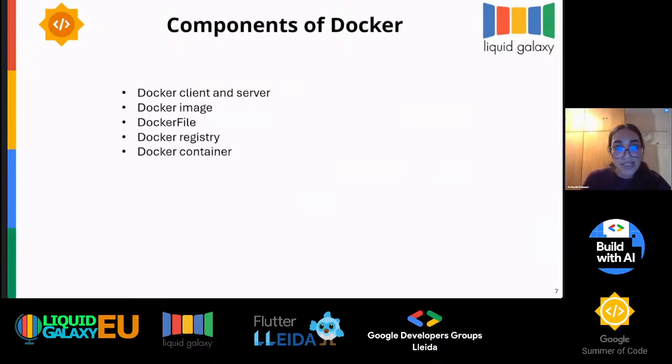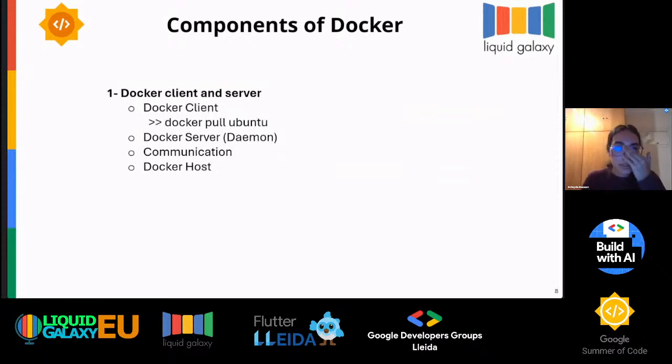Here are the 5 main components I'm going to explain in this session. What is Docker client and what is Docker server? Also, what is Docker image, Dockerfile, Docker registry, Docker containers? We are going to go into details for everyone. First, the Docker container. What is a Docker container?